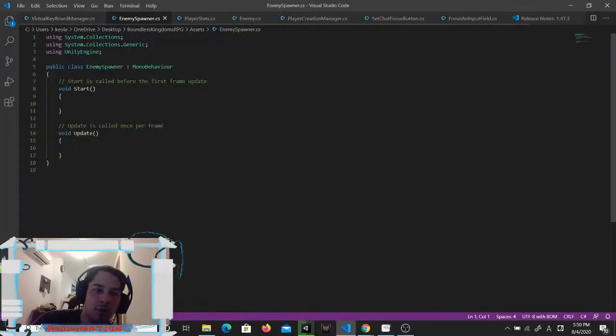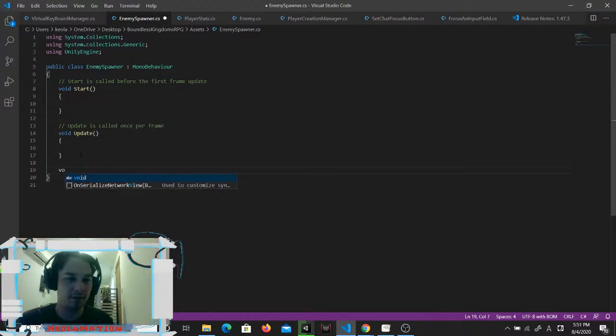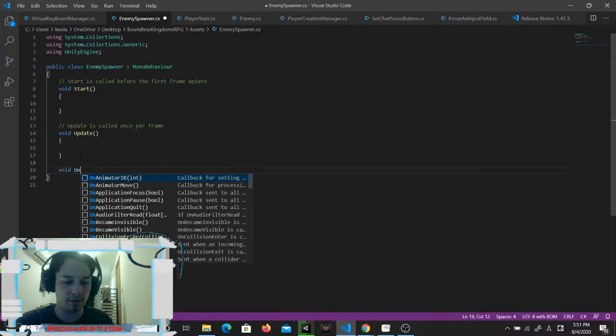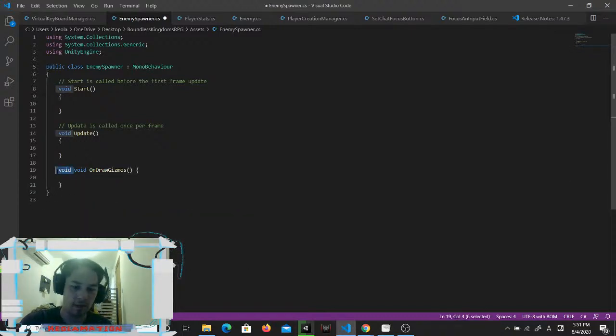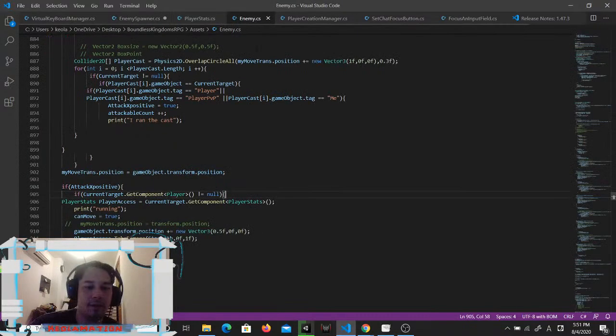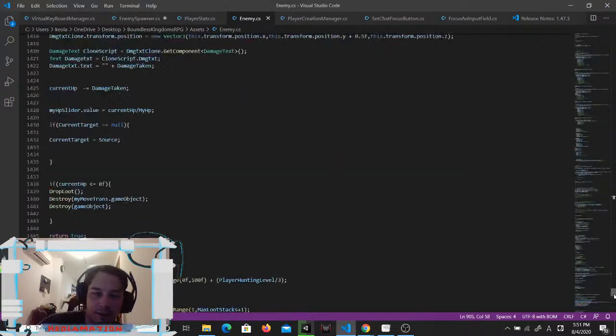Okay. So what we need to do is, okay, here. Void OnDrawGizmos. Okay. And then we're going to do a gizmo that's a square. And I'm just going to copy it from the enemy one because I'm lazy.